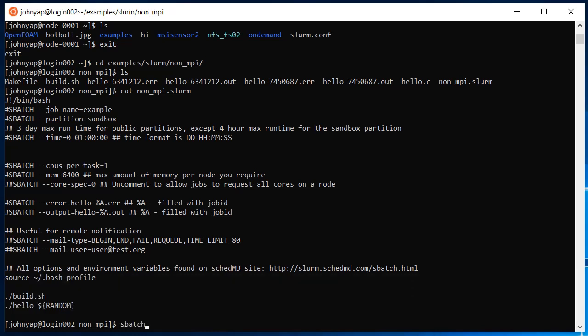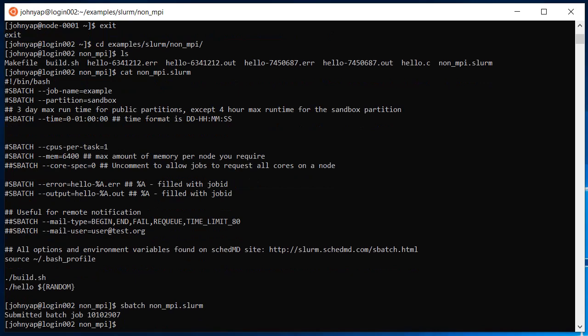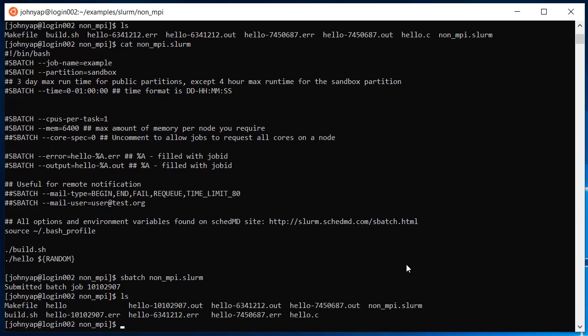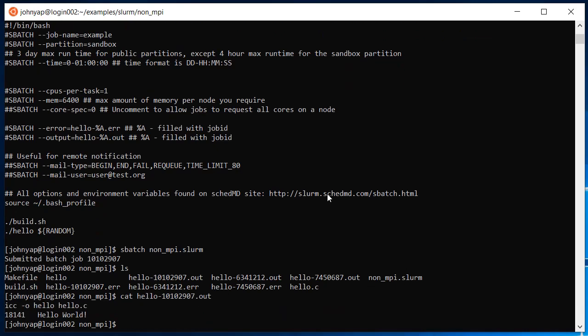The command tells me that I have submitted batch job 101022907. I should note down this number as it can be used to check the status, or if something goes wrong, you can use it to troubleshoot. After a while, you should see the hello executable compile into the directory, and then you can check the output to verify it is working properly. And that's how you submit jobs to the cluster using sbatch.